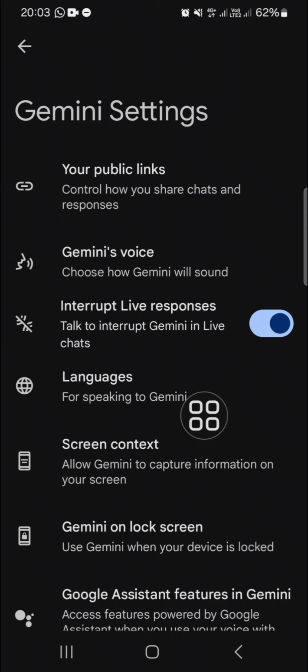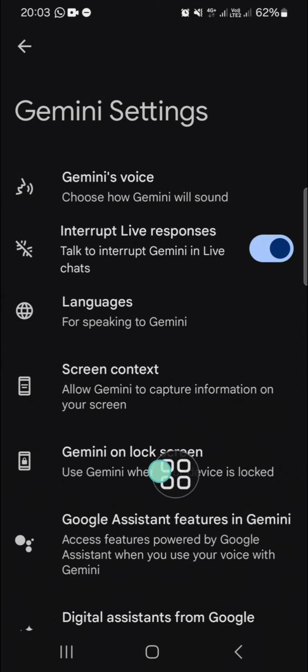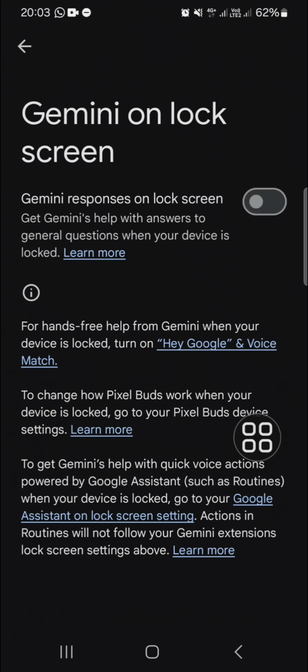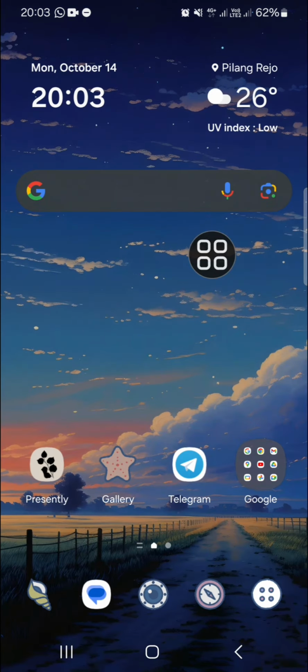Okay, and if you want to make Gemini work on your lock screen, you can activate this one, Gemini on lock screen, and click on this toggle button to activate it. Okay, and right after you activate Gemini on lock screen, you will be able to use Gemini on your lock screen. Alright guys, and that's all the way to get Gemini to work on the lock screen.